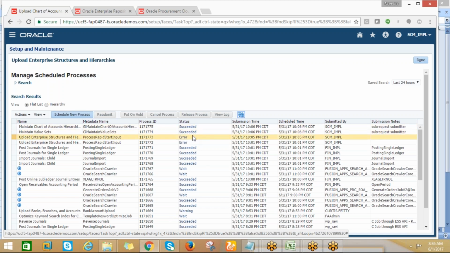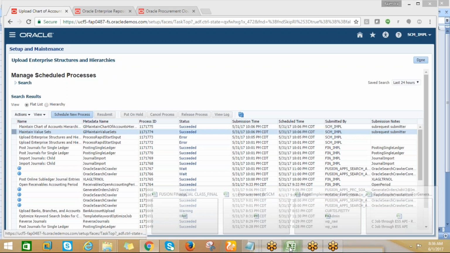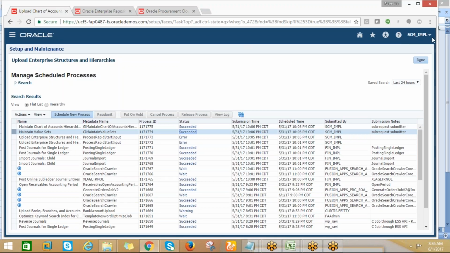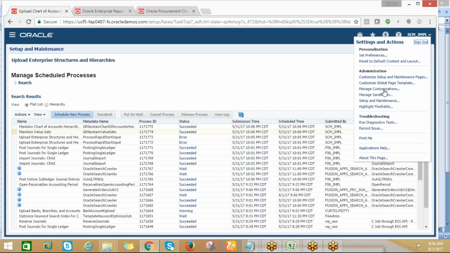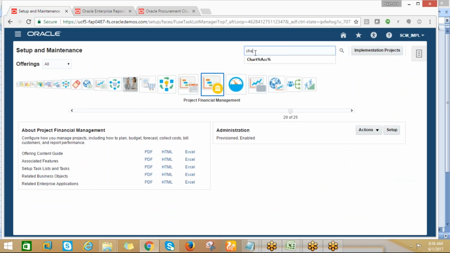Okay, in that case, what we can do is, first we have to go for value sets and chart of accounts and all, and later we have to upload, I guess. Correct. So in that case, chart of accounts is successful. So let us go to the ANL, right? So ours is ANL. So in that case, we can go to the application, setup and maintenance. So chart of account.